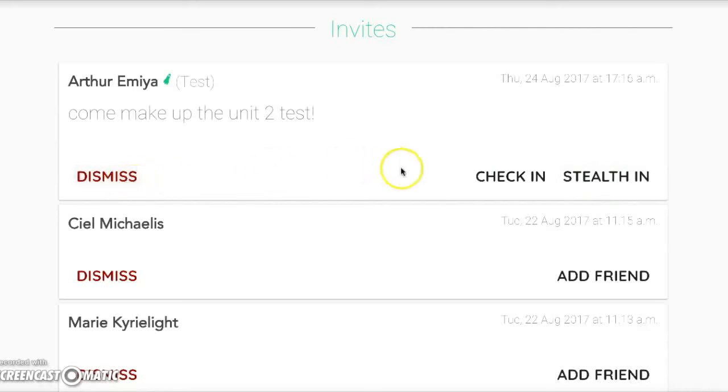Dismissing it just means that you're going to delete the invitation and completely ignore it. Check-in means the same as last check-in, so your friends can see where you are, and you're going to that room. And stealth in means that your friends cannot see where you are, but you're going to that room anyway. And your teacher knows that you're coming either way. Check-in or stealth-in does not matter to the teachers, only to your friends.